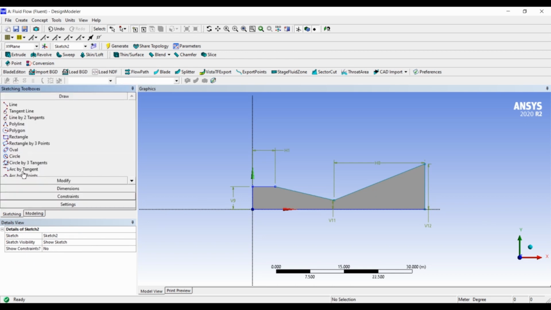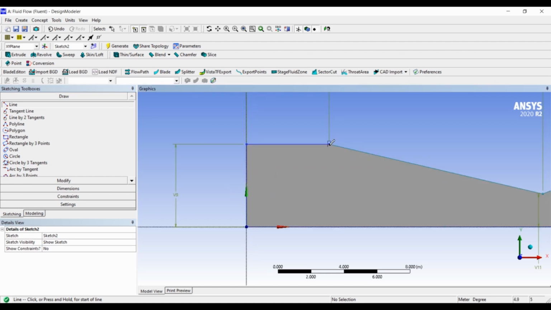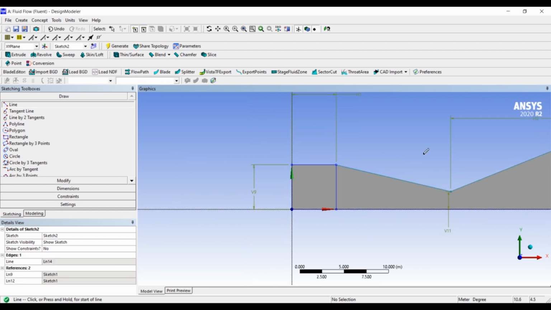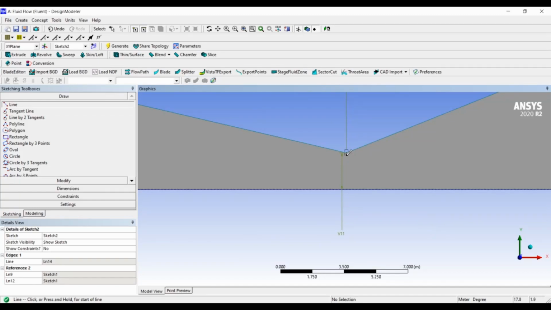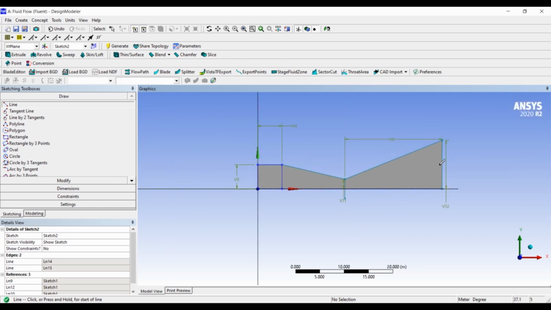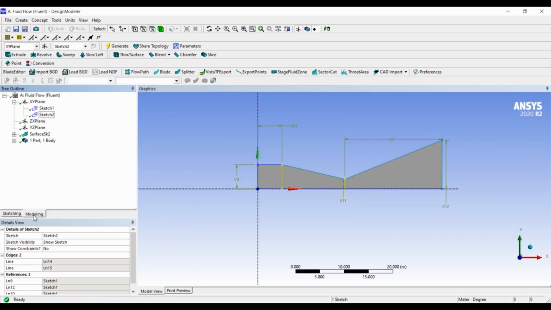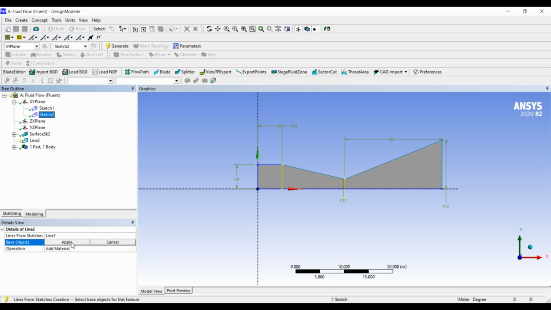In this sketch we have to draw the lines through which we are going to split the entire surface. So we can directly draw a line like this. The line need not be perfect. You can extend the line until it reaches down. Okay, so now back to modeling. I have to generate lines using this sketch, so I choose Lines from Sketch. I have to click on this, select the sketch, apply. I've generated the line. Now we have lines and sketch.